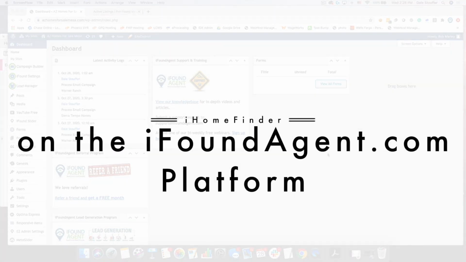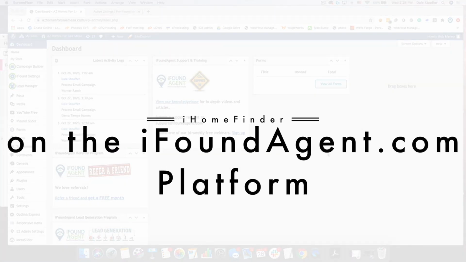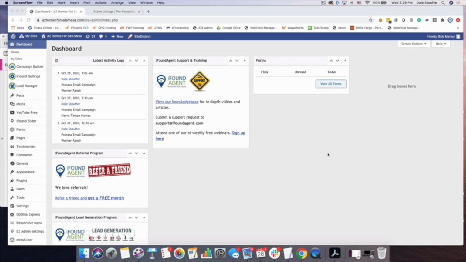Okay, this video is on how to set up a campaign using our campaign builder with an iHomeFinder IDX installed. You'll know that it's iHomeFinder IDX because of the Optima Express in the dashboard. We also have the iFoundAgent campaign builder with, in our market areas, this is our IDX, but our campaign builder lets you send out emails as recurring email campaigns to your customers or contacts in the lead manager.